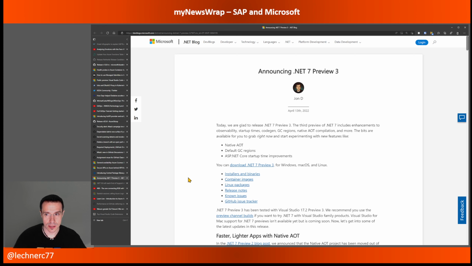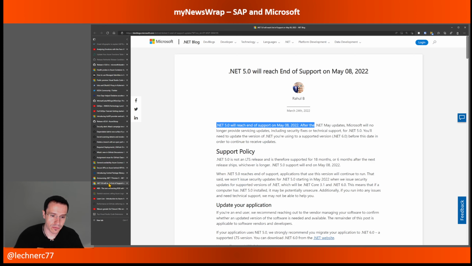Then, as .NET 7 is arriving at the end of this year, .NET 5 is reaching its end of support, and that's happening in May. It's the 8th of May 2022, where .NET 5 will reach its official end of support.